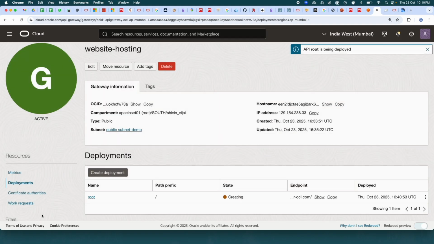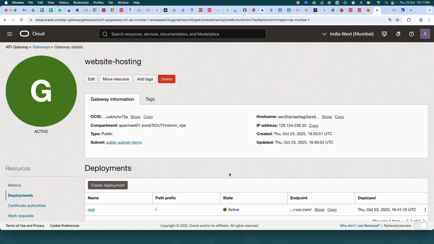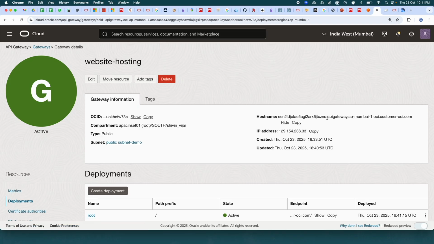Now your deployment is in progress. You can see the status here, right? It's creating. Okay, now the deployment has been completed. Here in OCI API gateways, you will get a host name like this. This is the host name for this deployment of the gateway. I will copy this.